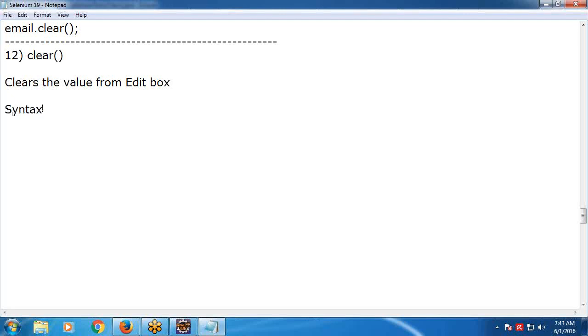Syntax. Can you tell me the syntax, Virat? Driver dot findElement, then open parenthesis, By dot element locator, then the element locator's value, close parenthesis, dot clear.